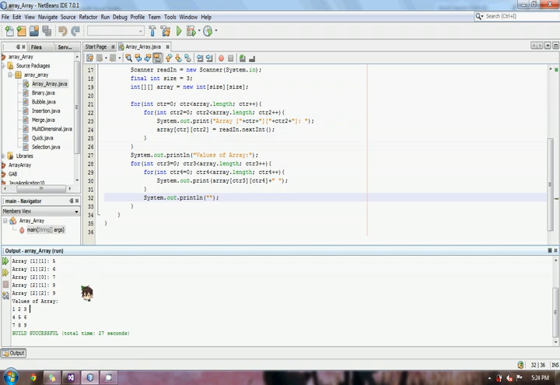And that's multidimensional array. And in my next array tutorial, part 3, I will teach you how to reverse the values of an array.